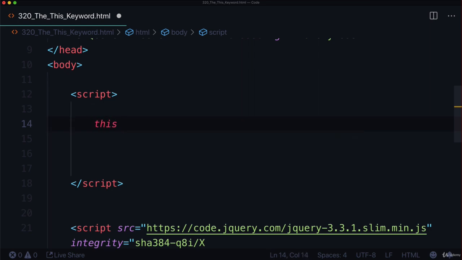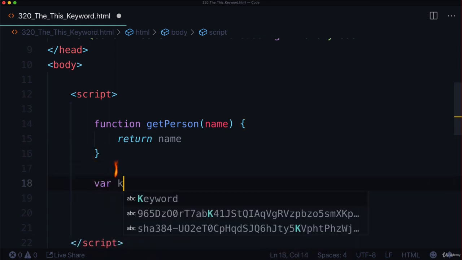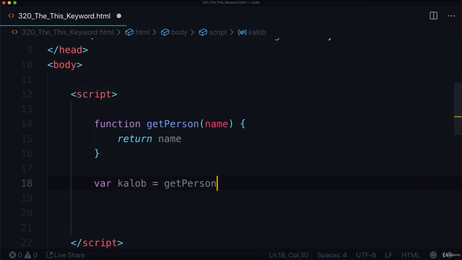So the this keyword really just refers to an object which is executing a current bit of JavaScript code. It sort of just means myself, me, talking about itself. So in the example of a function, we have a function, get person, and we could give this a name, and then we could do return name. So pretty simple function, variable Caleb is equal to get person Caleb. And so that's just going to return Caleb is equal to Caleb.